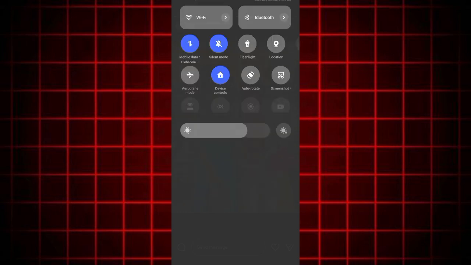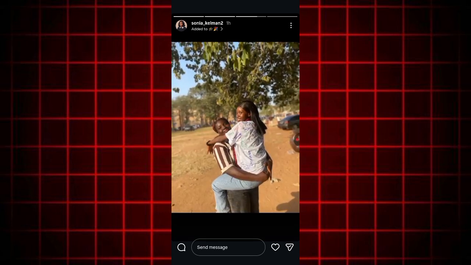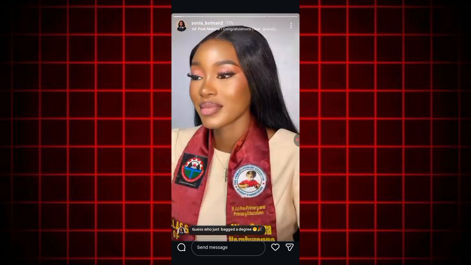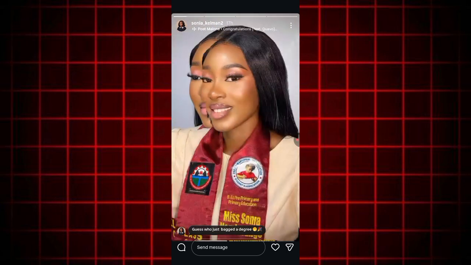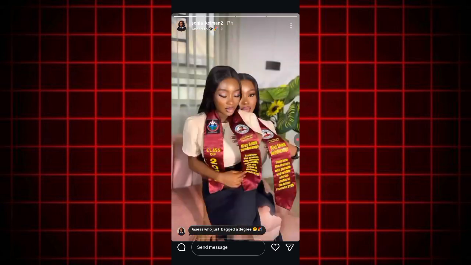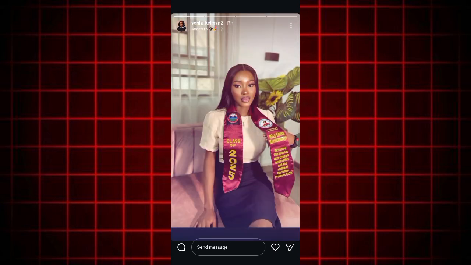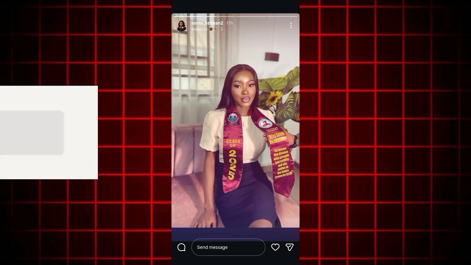Once I click on screen recording, the recording will start. I'll just take it back to the actual video or post I want to screen record. Can you see it has started afresh right here? Then once I'm done with all this, I'll go ahead and stop the recording. Then you can proceed to your gallery to check what you've recorded and probably edit it to your own satisfaction. And that is basically how you go about screen recording other people's story or feed.